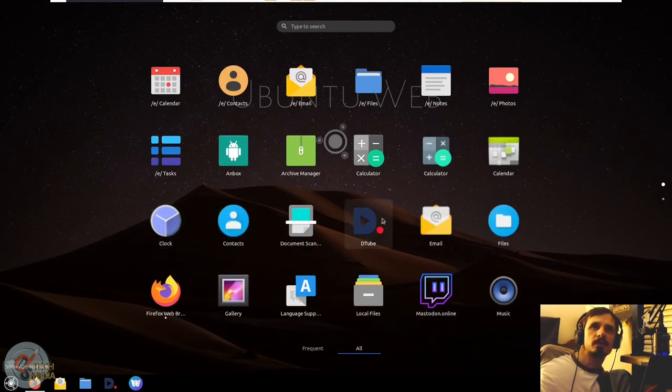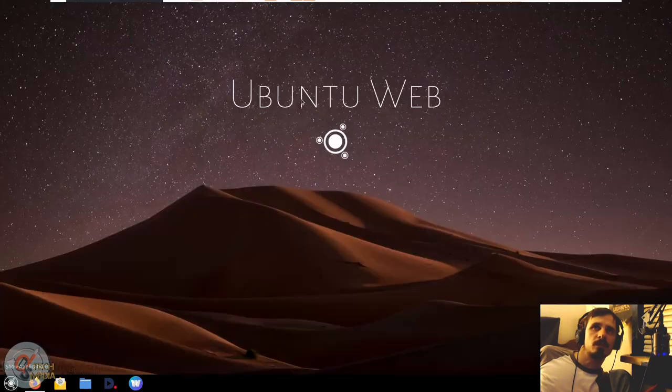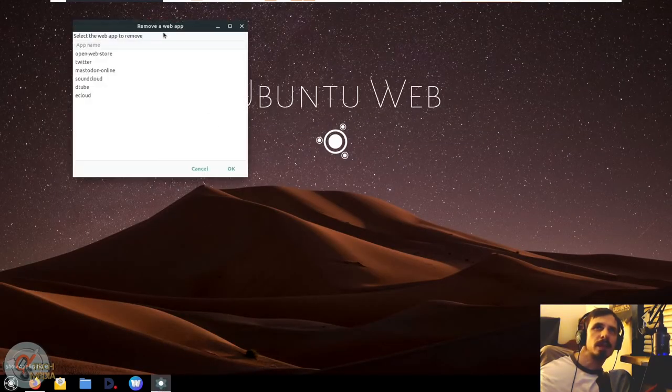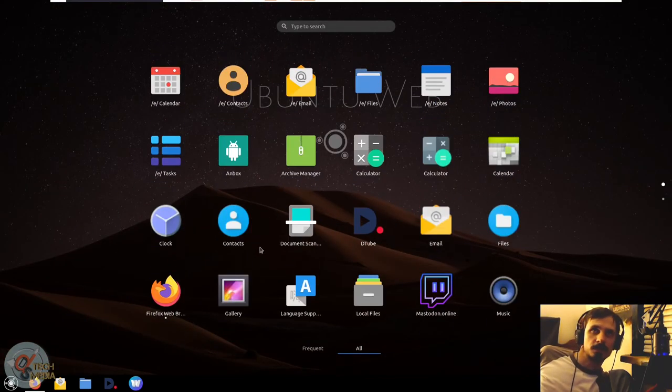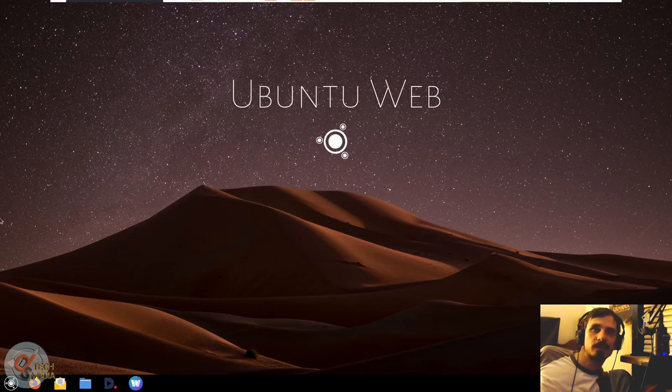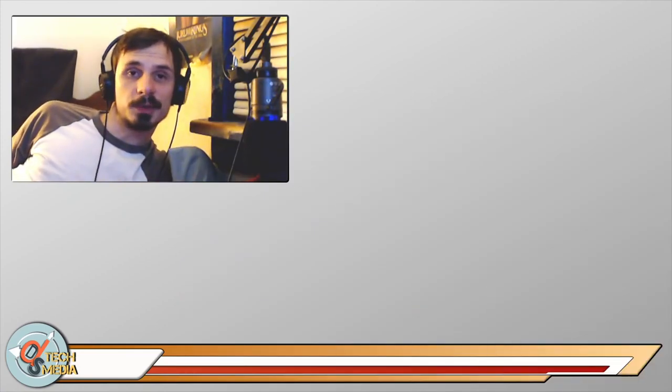Other than that, you've got Archive Manager, Document Scanner, System Monitor, the Terminal. I'm not sure what Run a File does or what Remove Web App does. Okay, here are the web apps that are installed: eCloud, DTube, SoundCloud, Mastodon Online, Twitter, and Open Web Store. So that's basically to remove the shortcuts. And that's what we have with the Ubuntu Web Remix. I might do a dedicated Anbox video at a later time. So that's Ubuntu Web Remix.